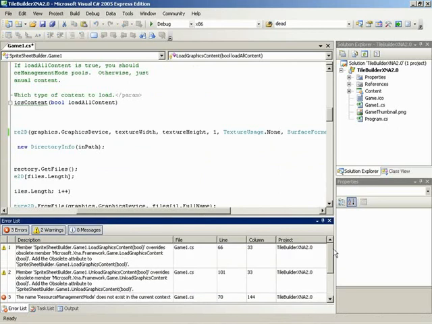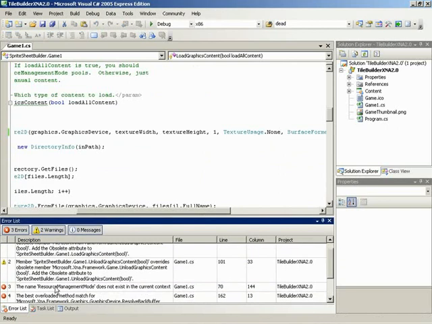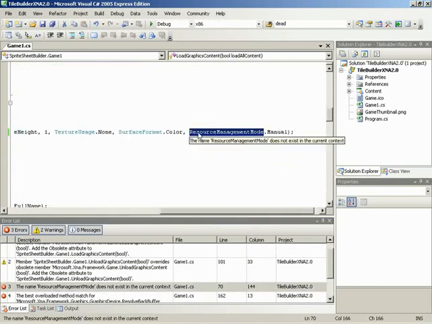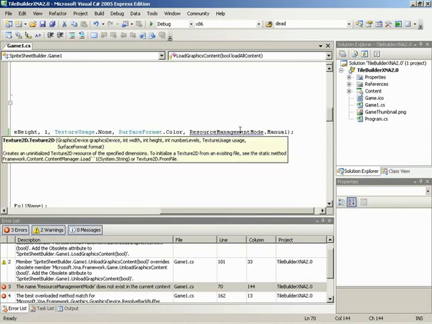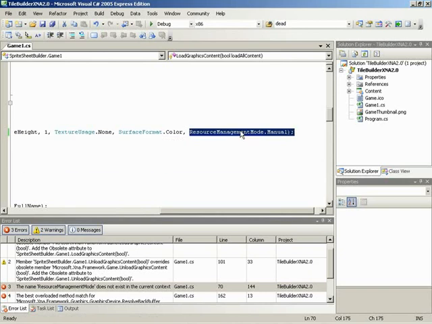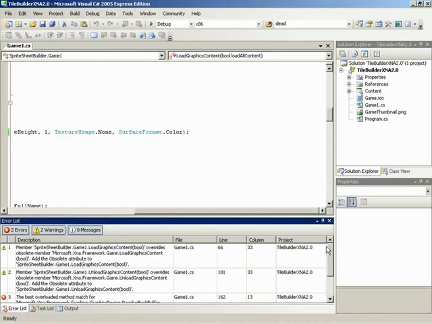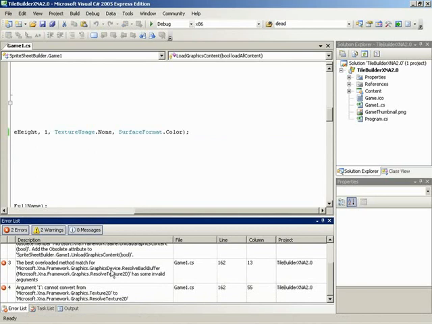Now if we build, that should take care of that first error. Now we move on farther in the line where we are creating the texture. The next thing that we are missing is resource management mode. Looking here at the parameters, that parameter is simply omitted in the creation of a texture 2D. Simple enough, we simply don't have to worry about resource management mode. And that clears up the second error.